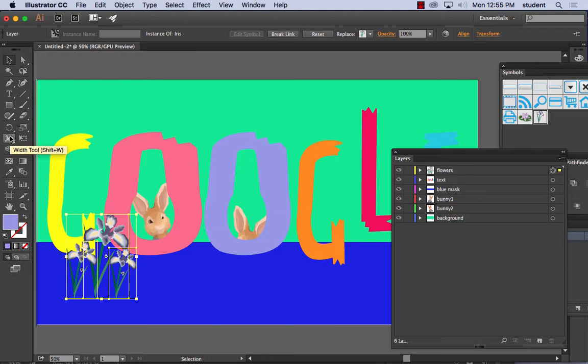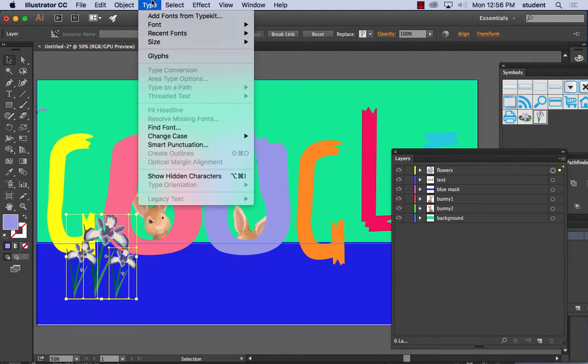Should we have some clouds moving? Do you want clouds to sort of go across the screen? How did you get the letters to be individual objects? To break text up, you go under Type, Create Outlines. Create Outlines right there.